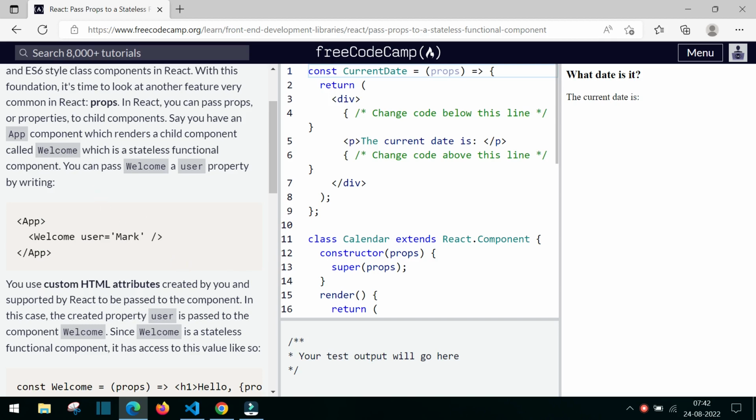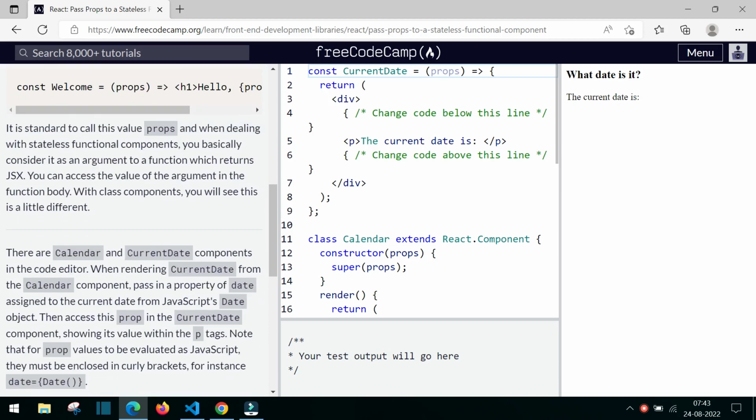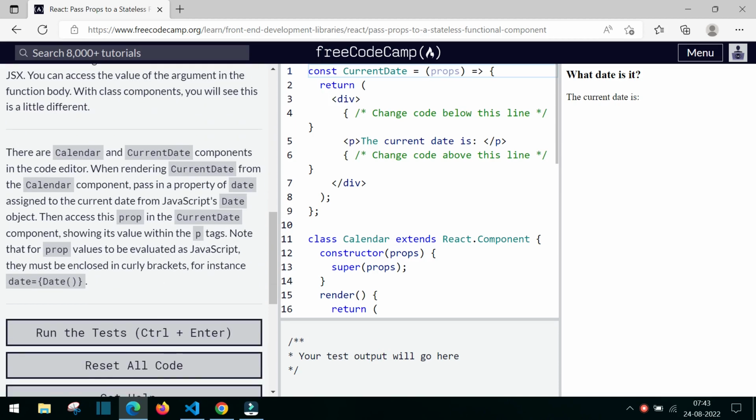Then what we are doing is you can pass welcome a user property. So we are passing a property called user with the value of mark to the child component. We will see it in a detailed way. So now what we are going to do is there are calendar and current date components in the code editor. So there is a component called current date and there is a component called calendar.